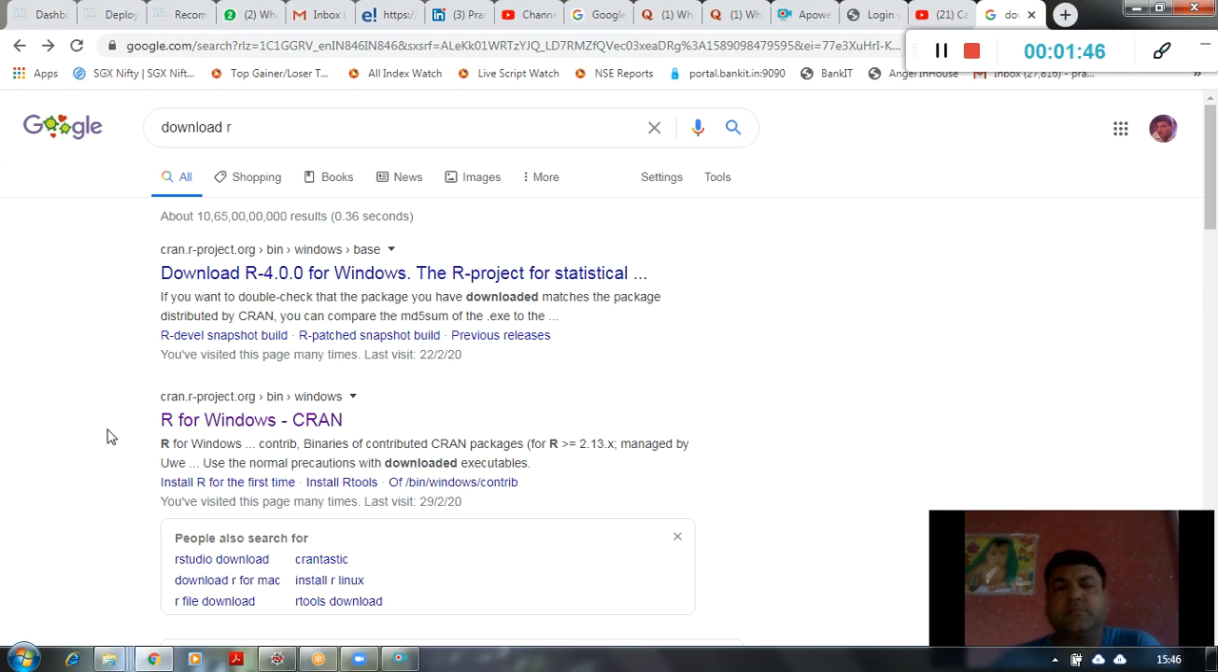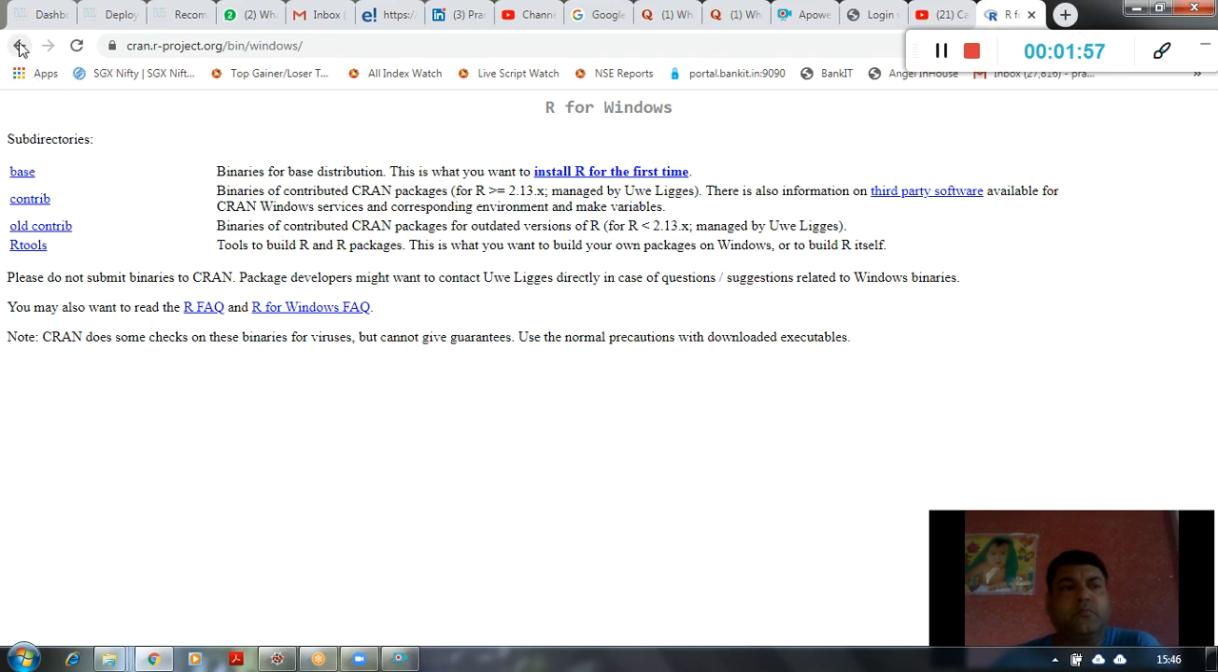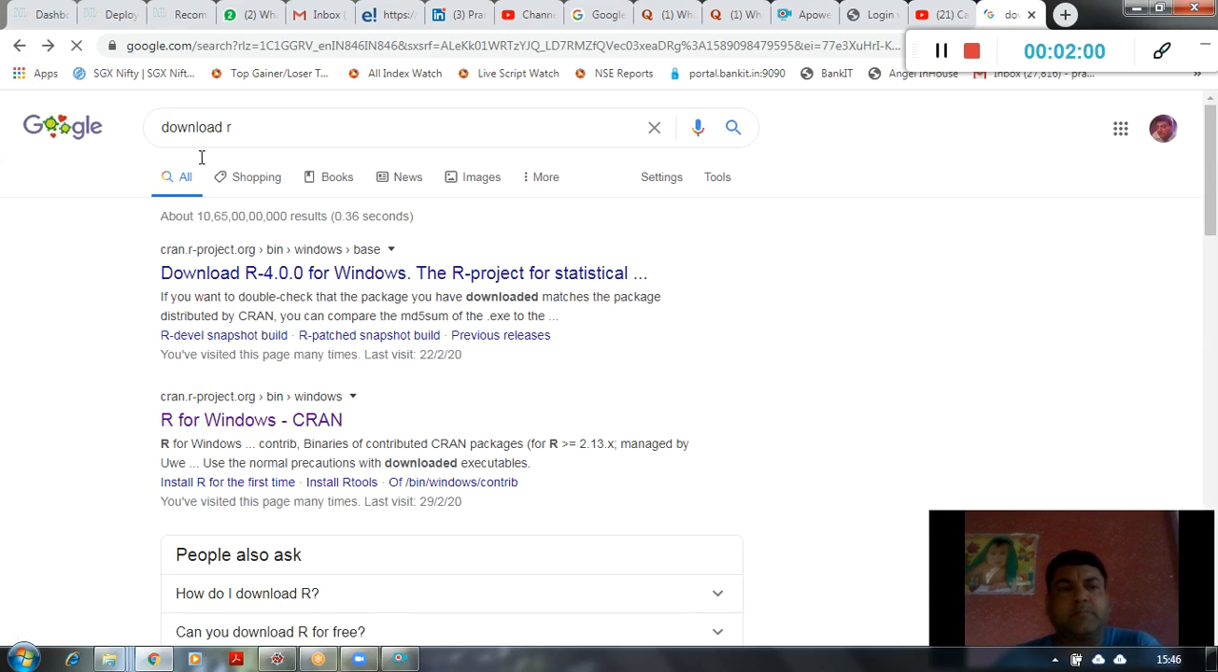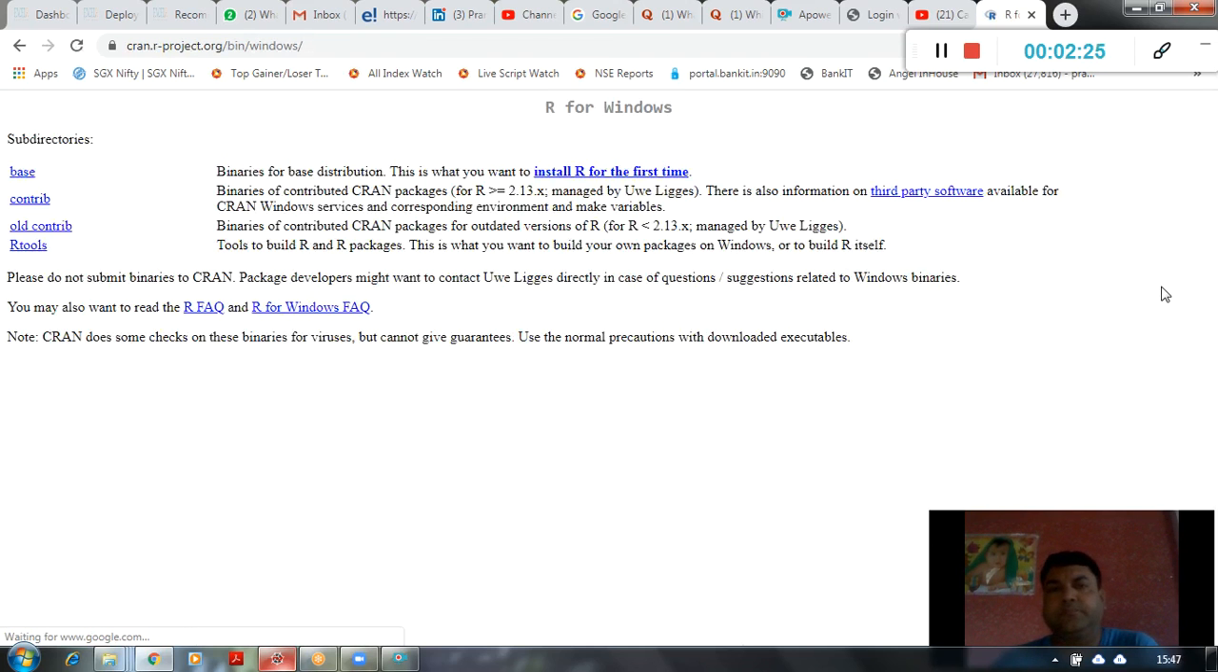For a different operating system, obviously there are different ways, but then the page will be similar. So when you want to download for the first time, simply type download R. You will get some list of options. Make sure that you select R for whatever operating system. CRAN. What is CRAN? CRAN is Comprehensive R Archive Network, right? So from this server I'm going to download R.